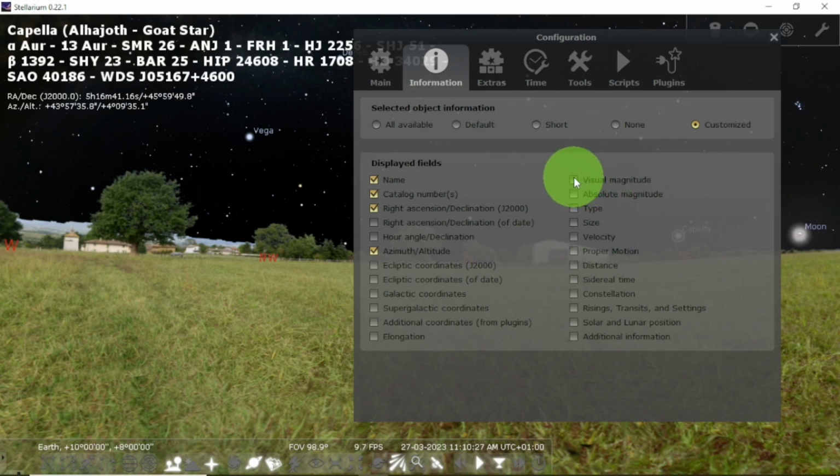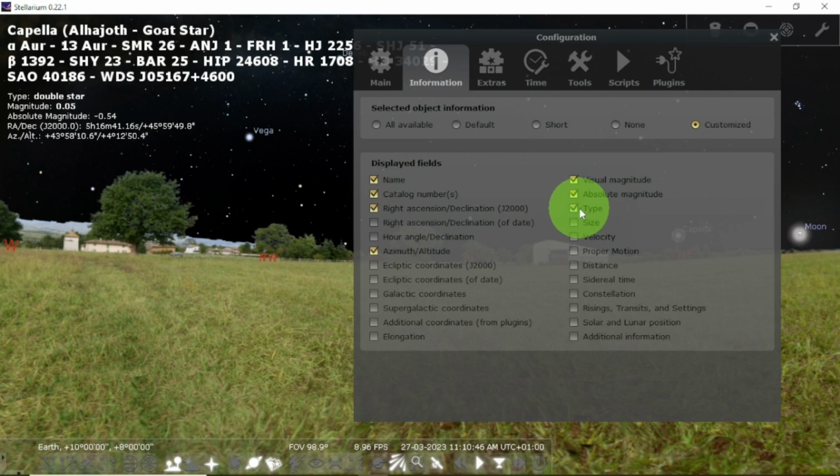Then we have visual magnitude. This is how bright an object is when you are observing it from your location. Then we have absolute magnitude. Although it is not too important, I want to keep it just there. Then type of the object, double star. Then we have the size, if it's available. You have the velocity, you have the proper motion, you have the distance. I think it is important too.